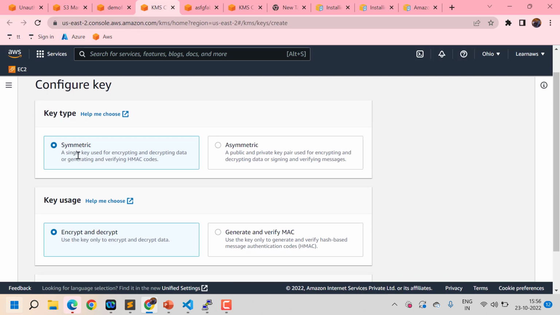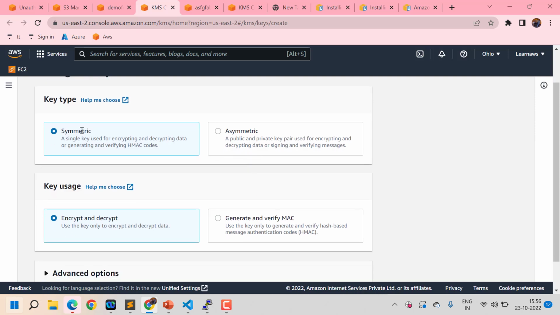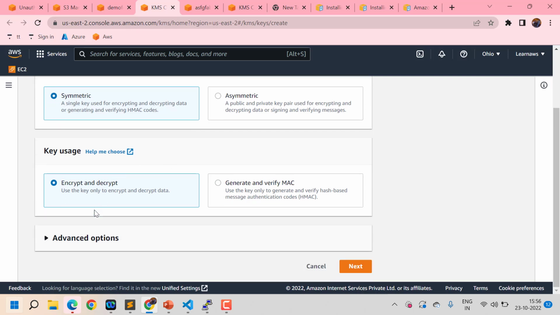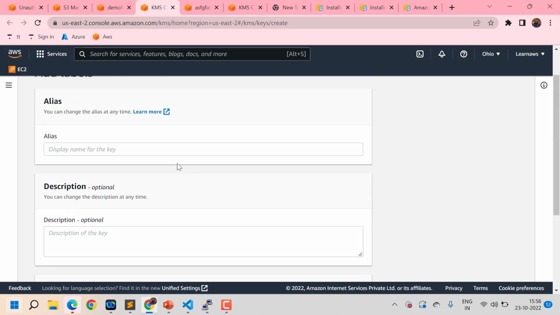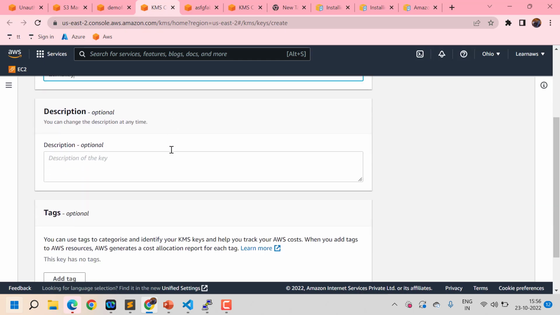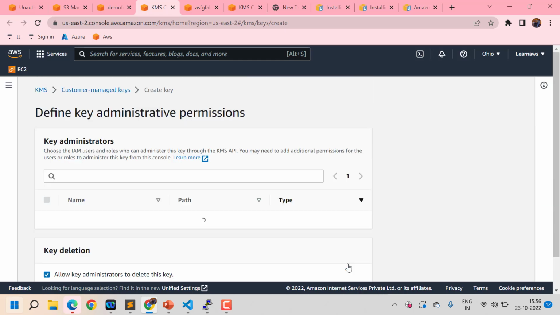You can select whether this key is to be symmetric or asymmetric. An asymmetric key is a public and private key pair used for encrypting and decrypting data or signing and verifying messages. Okay, I don't want that. I want to use a symmetric key, for encrypt and decrypt. The key can do the encryption and decryption. Give a name. I'll say demo key is the name of the encryption key that I'm creating, and select the option next.